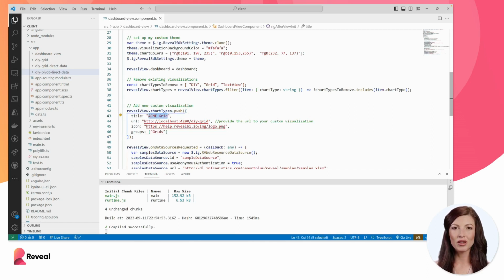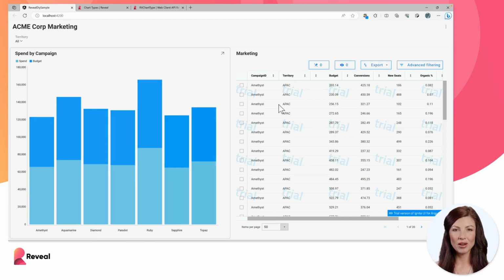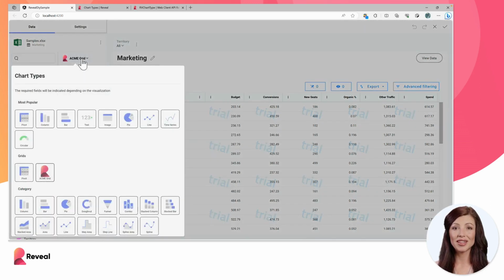If we go back and look at the chart types dropdown again, you'll notice the grids are removed. You can remove as many of the native Reveal visualizations as you'd like with the chart types filter method. Likewise, you can add as many groups with as many custom visualizations as you'd like with the chart types push method. The goal of this feature is to give you complete control over the user experience of the chart types dropdown.